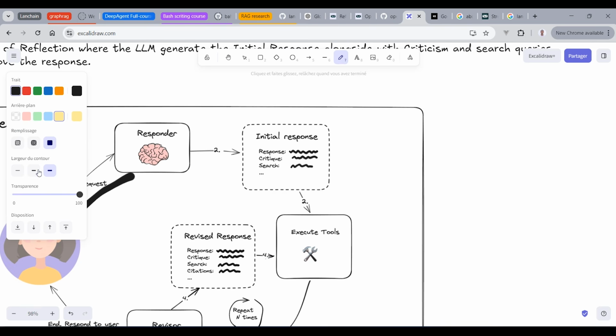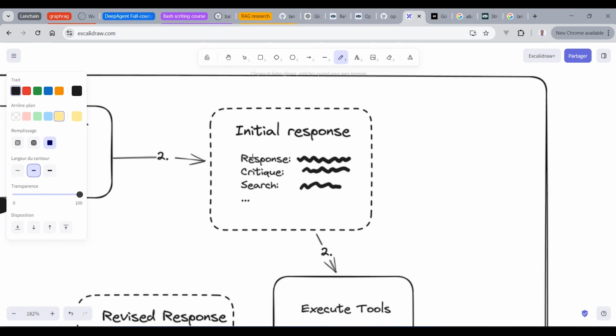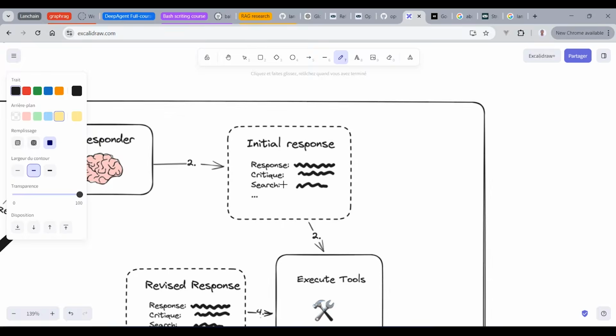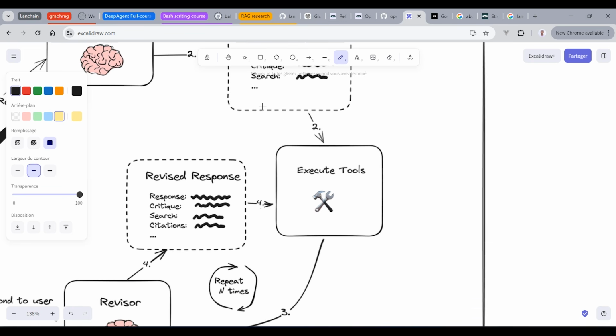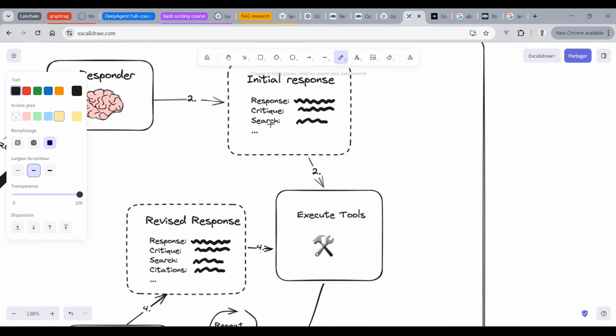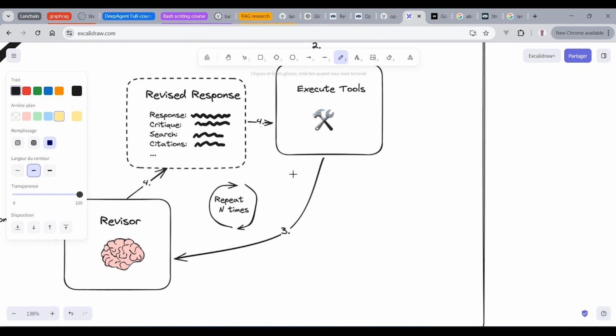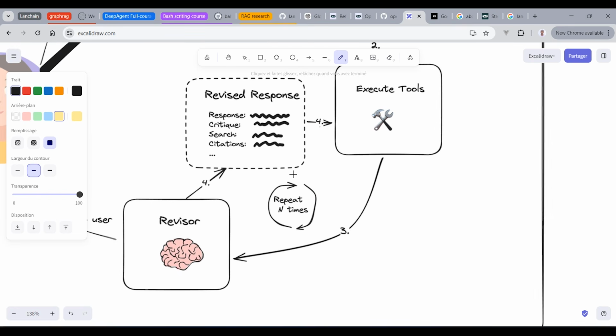Now, as you can see, in the initial response we have the response, we have the criticism, and we have the search queries in order to improve the response. Now, the LLM is going to use, let's say, a search tool. It's going to take these search queries and use them in order to grab data on the internet, and then once it has the data, it's going to use it in order to improve the response.